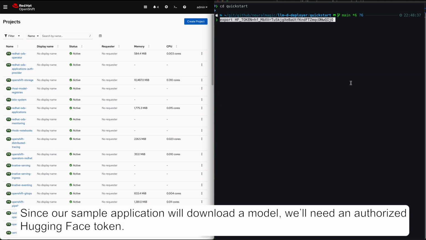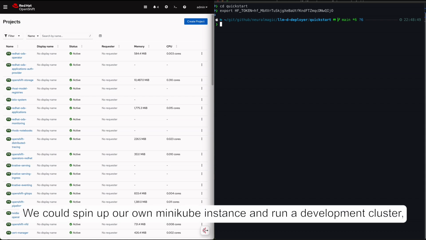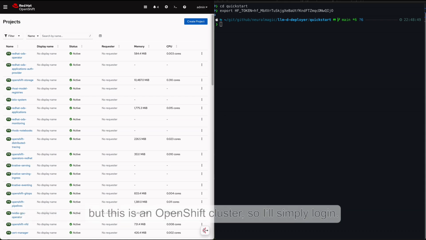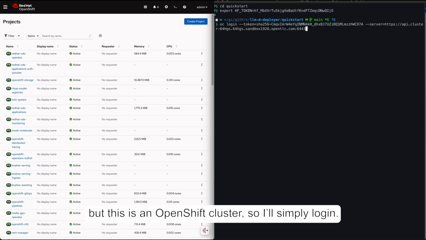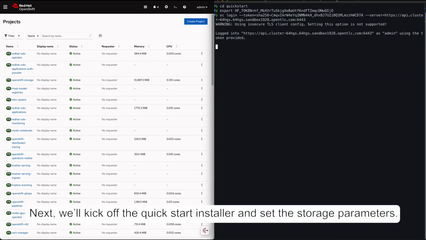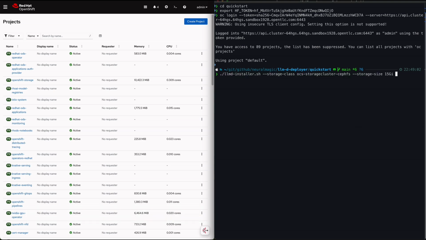Since our sample application will download a model, we'll need an authorized Hugging Face token. We could spin up our own Minikube instance and run a development cluster, but this is an OpenShift cluster, so I'll simply log in. Next, we'll kick off the QuickStart installer and set the storage parameters.